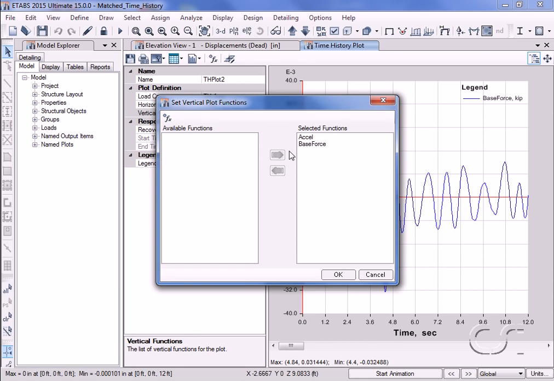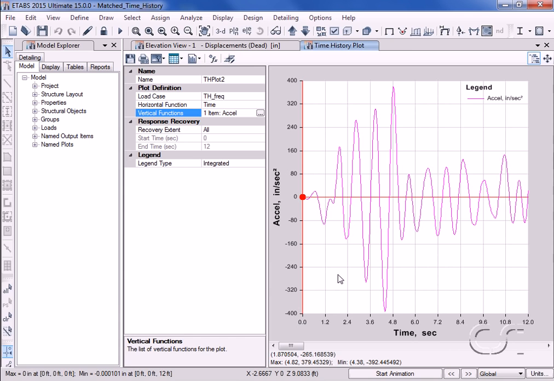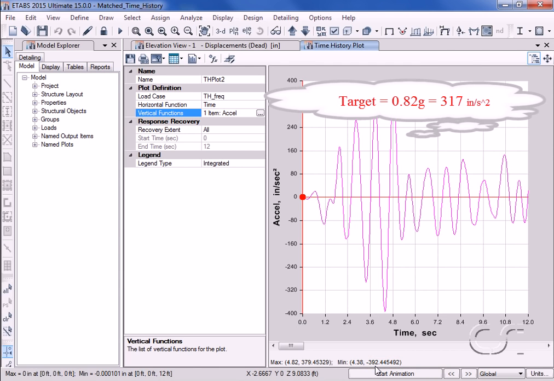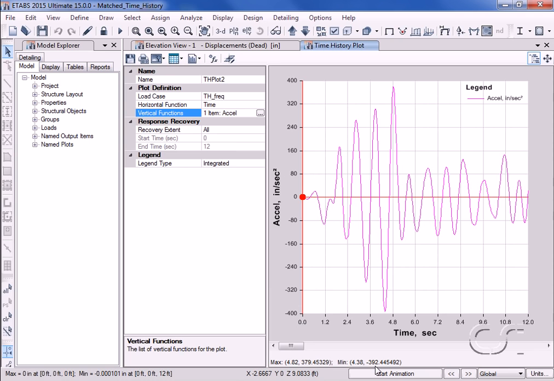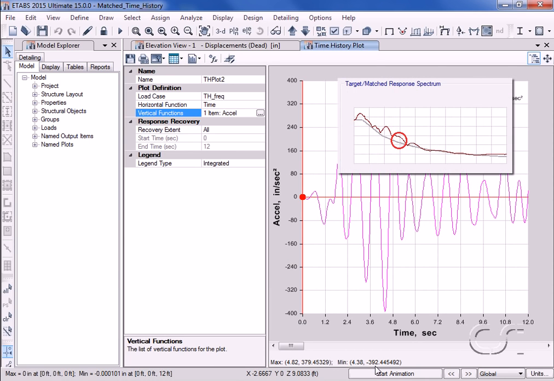Plotting this trace for the time history load case using the frequency matched record, we see that the peak acceleration is approximately 392 inches per second squared. And although this is greater than the value expected from the target spectra of 0.82 times g, or 317, it is reasonable based on the initial matched response spectra we generated.